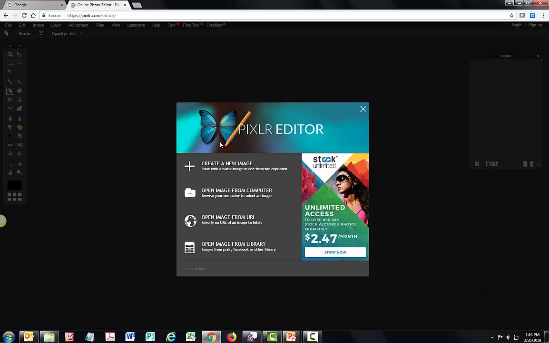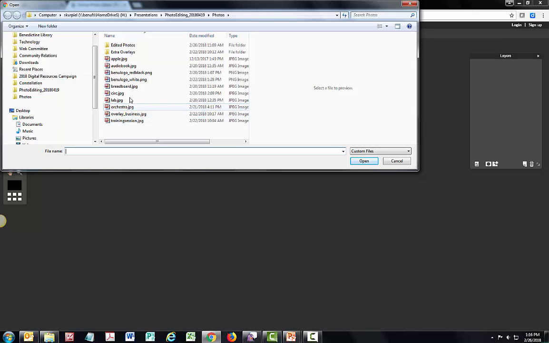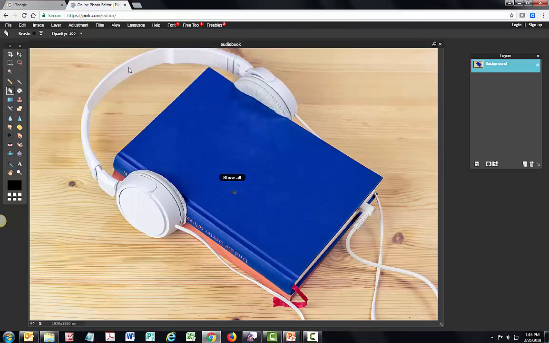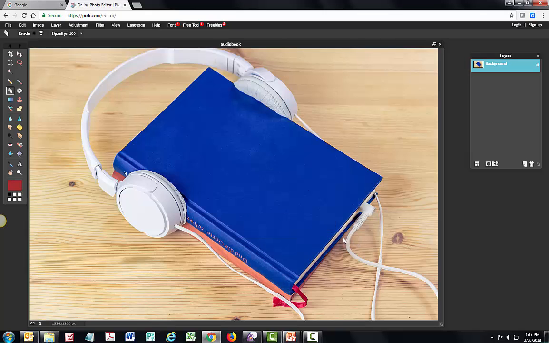Okay, so I'm back in Pixlr Editor. I'm going to open the image from my computer. The first step is to select the red color I want to use. I can do this by clicking this color square on the left toolbar and selecting a red that I'd like to use.